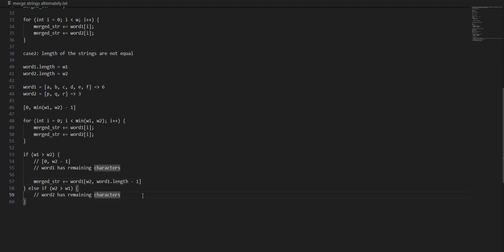Similarly, in the other scenario, we have to append the remaining characters of word 2, right? And even in this case, what would be the end index? The end index would be word2 dot length minus 1. And what would be the start index? The start index would be based on the upper for loop, right? The for loop went from index 0 to minimum of W1, W2 minus 1.